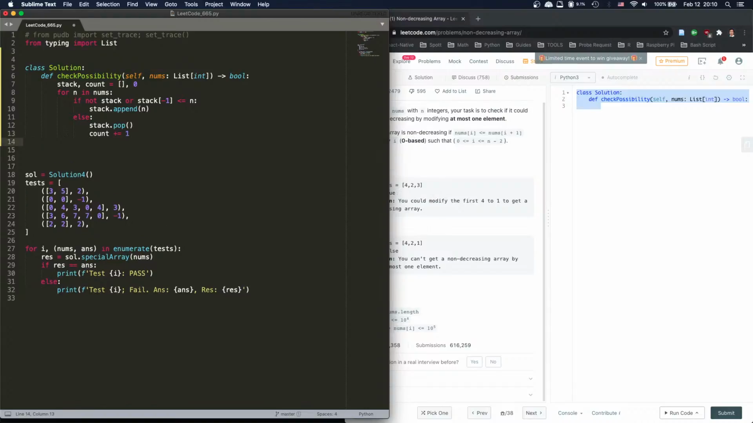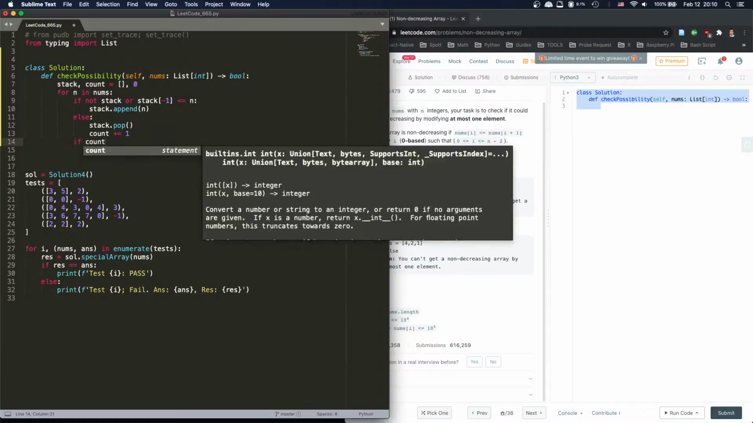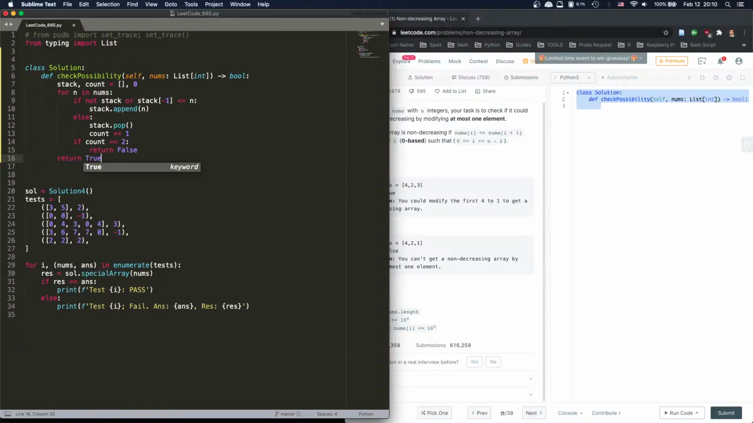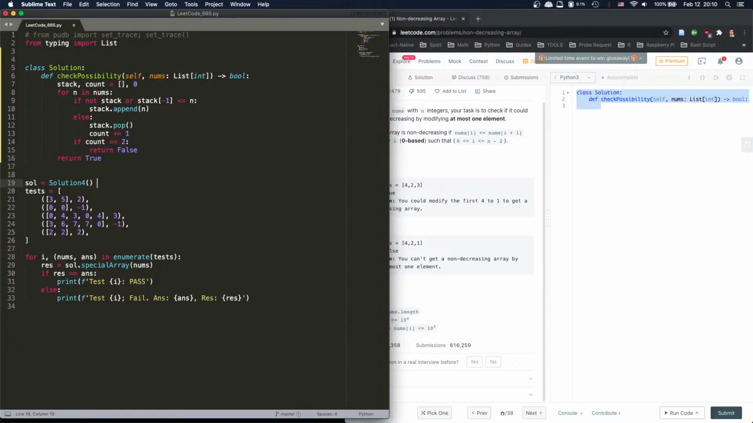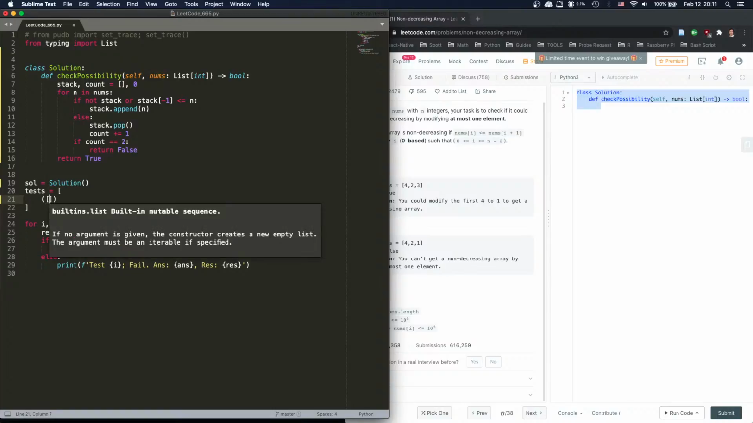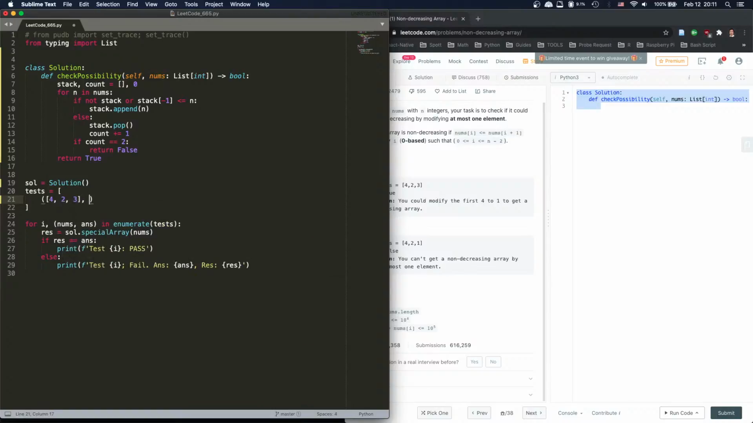And we can do another check. If count is 2, we just return false. Otherwise return true. So kind of stop it early. And then we can run these very simple test cases. I think they all pass. We need to create more test cases. This is true.